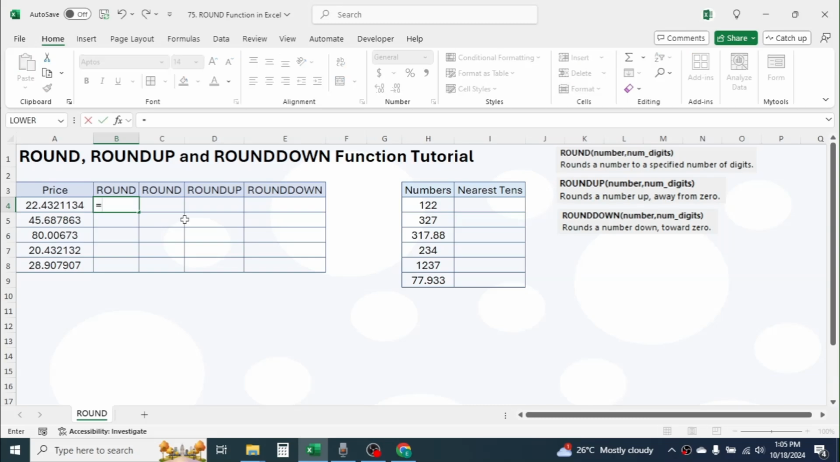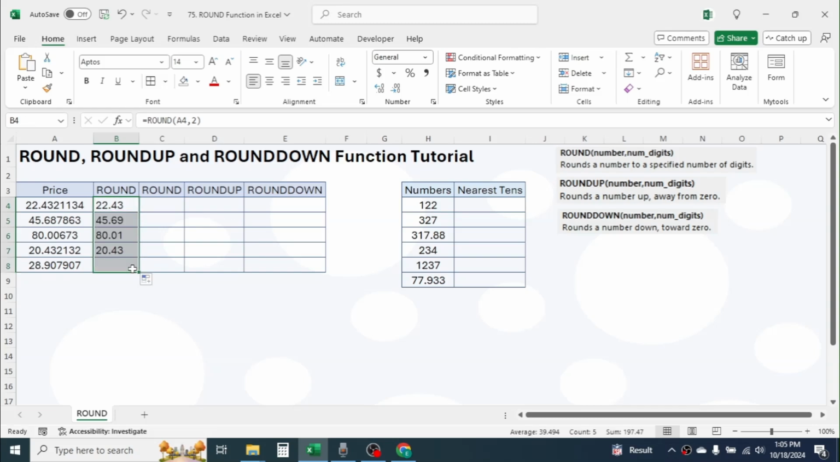Press equals, type ROUND. Open parentheses. In the number parameter, click on the number to round. In the number of digits parameter, put the number of digits to round, for example, 2. Close parentheses and hit enter. Here you see, numbers have been rounded to 2 digits after decimal. Use the fill handle to drag the formula down.